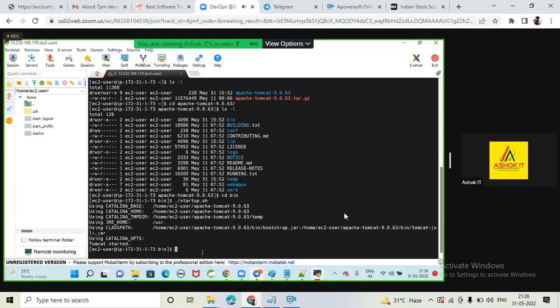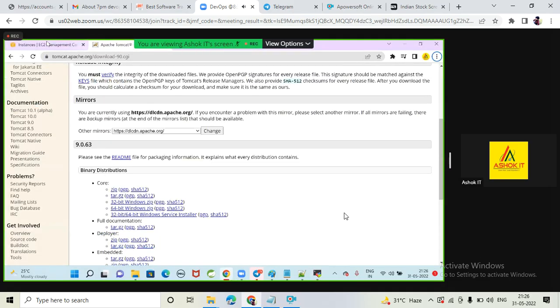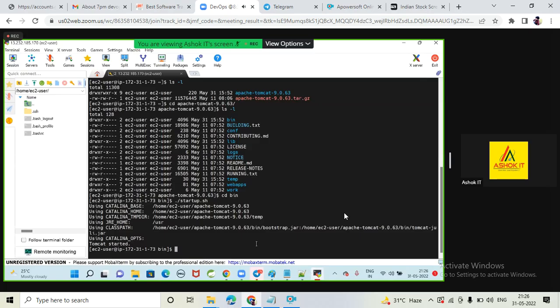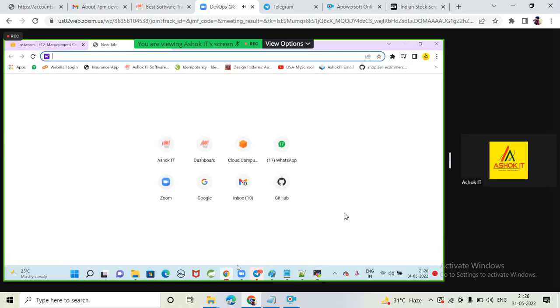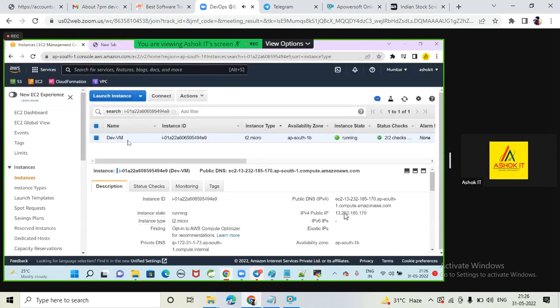Okay. Can I access the Tomcat server from my browser now? What is the default port number of the Tomcat? 8080. Tomcat is running in my Windows machine. Tomcat is running in the EC2 machine. Tomcat is running in the EC2 instance.